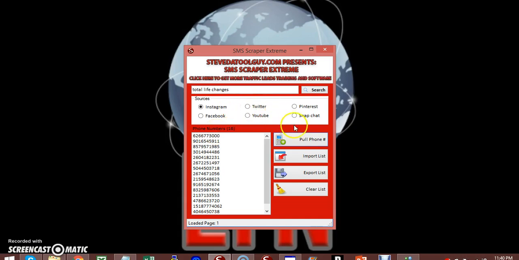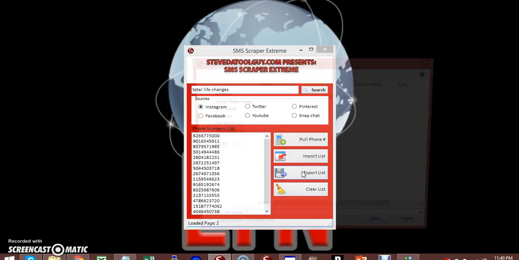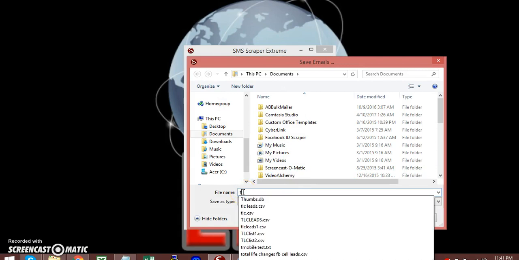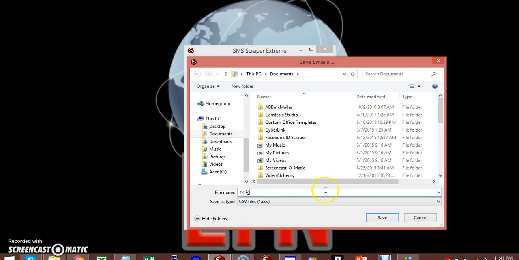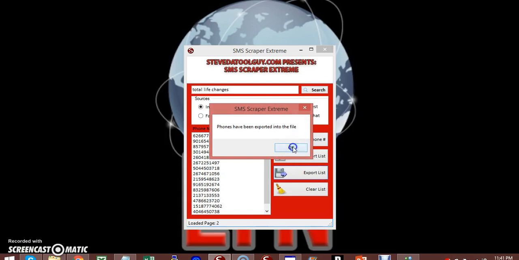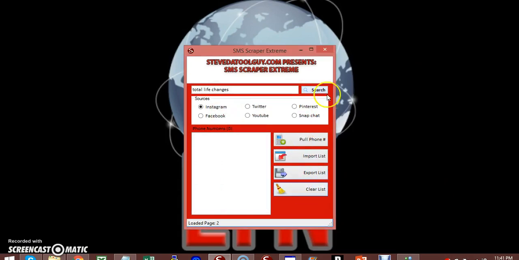So one more time, page 2, it didn't get any on page 2. So we got 16 numbers from Instagram. We'll go ahead and click on export. We're going to name it. Okay, and it's saved. Clear it. And then once you close it down, you don't use it no more until 24 hours. 24-hour period.